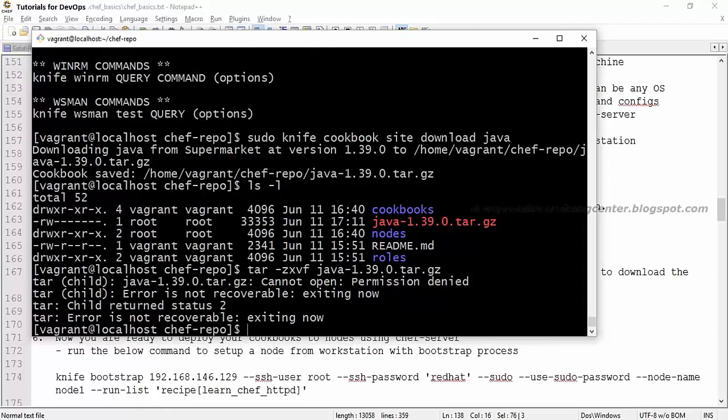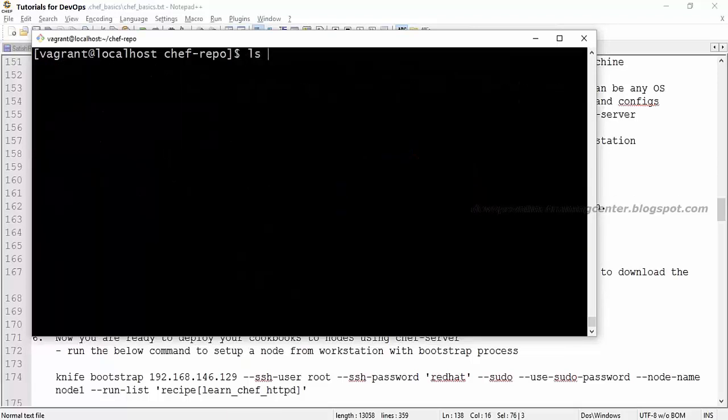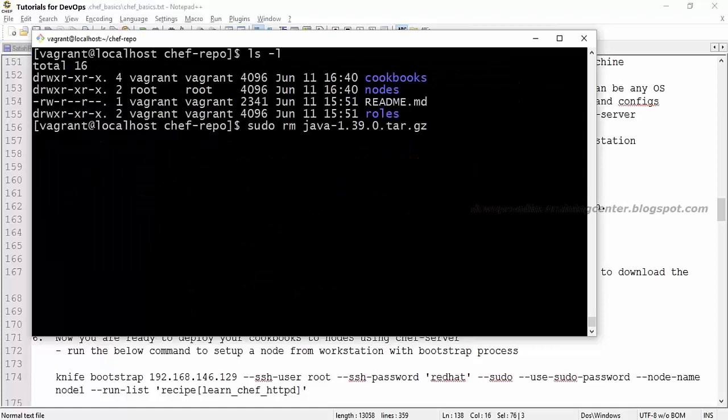Can't extract that? Chmod. Oops. Okay. Let's not use this. Sudo rm. We are using sudo, right? Let's not use the sudo, guys, because of sudo the permissions become root. Can you see this? So I deleted that Java. Let's try to download one more time without sudo.